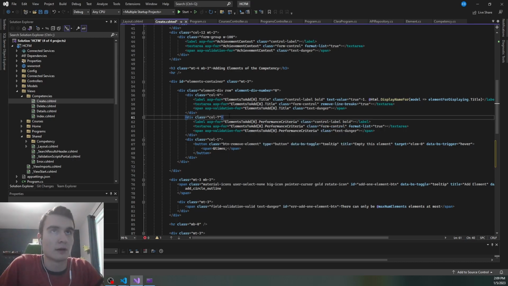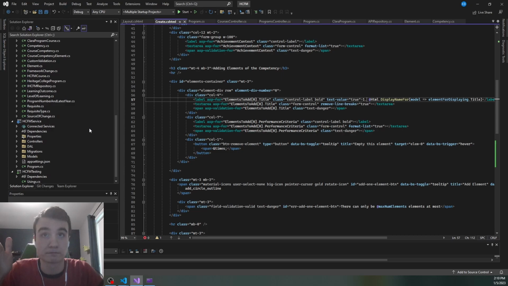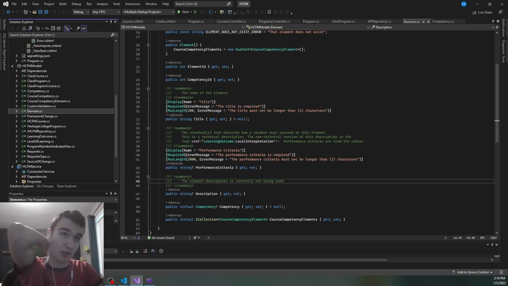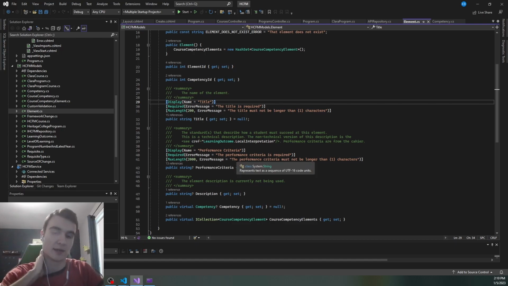So as you saw on the page, for every element, we have a number in front of it, so that you can keep track of how many elements you've added. But we still want to have the data annotation of the display name of our element here. So element has the display of title. We want to keep all this display information in the class itself using data annotations because you want to have a central source of your information.